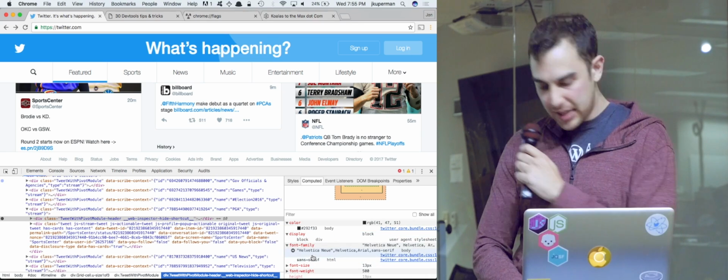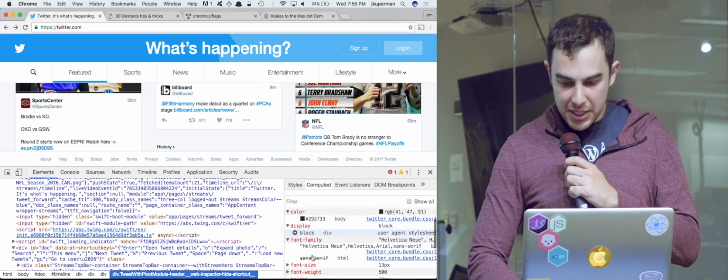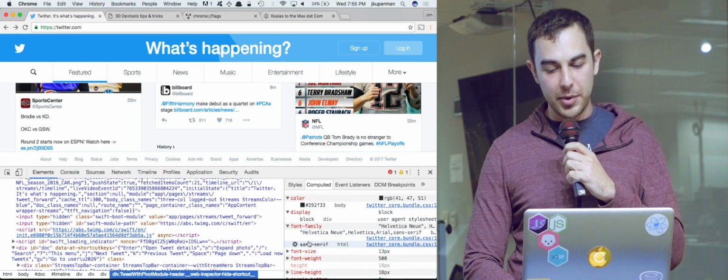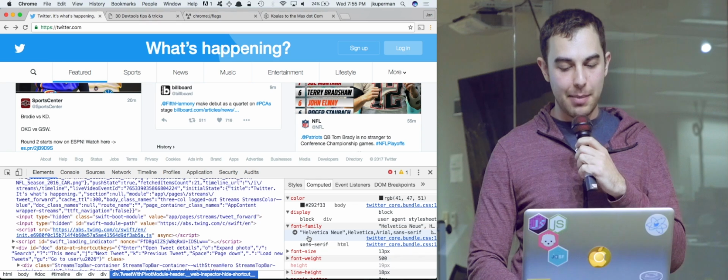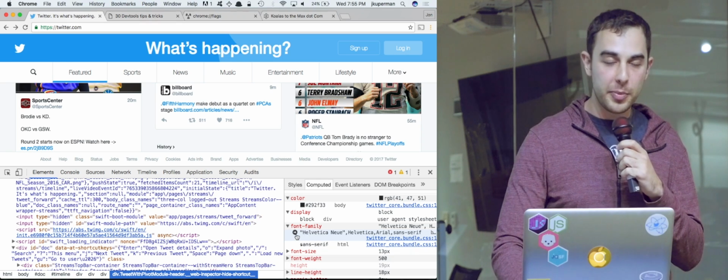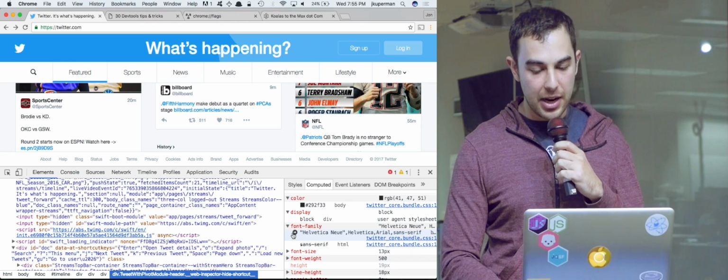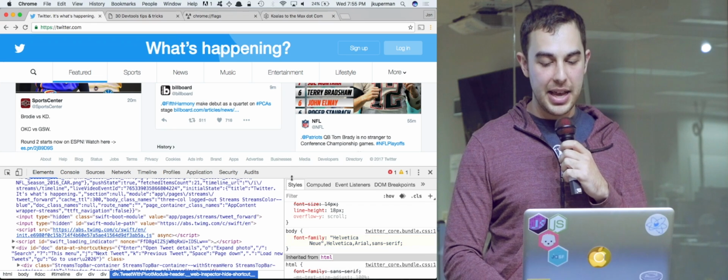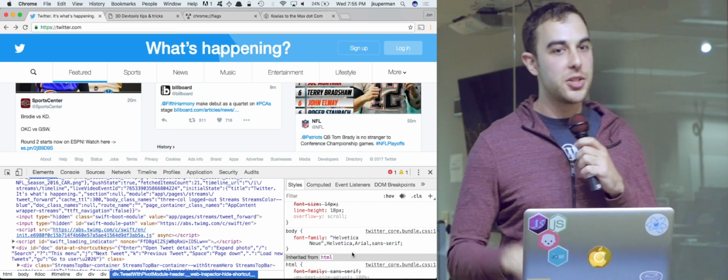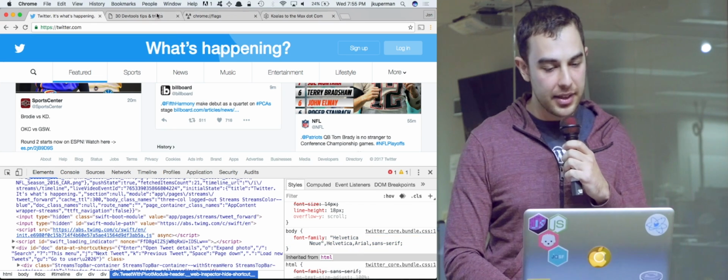Let me see if I can find one here. You can see, I think I can make this bigger, yeah. So you can see there are two different font families. You can see the one that lost and the one on top is the one that won. And then what's really cool, if you wanted to change it, is you can click this nice little arrow and pop back over into the styles tab, and then you can edit it here. So that works for any kind of conflicting style.